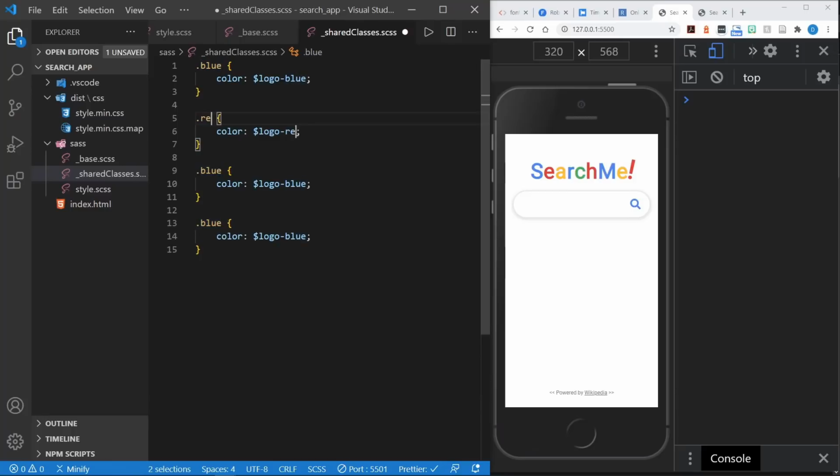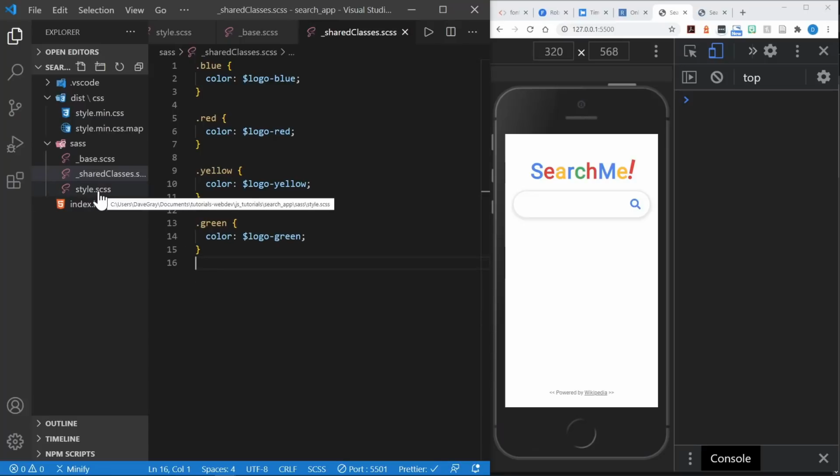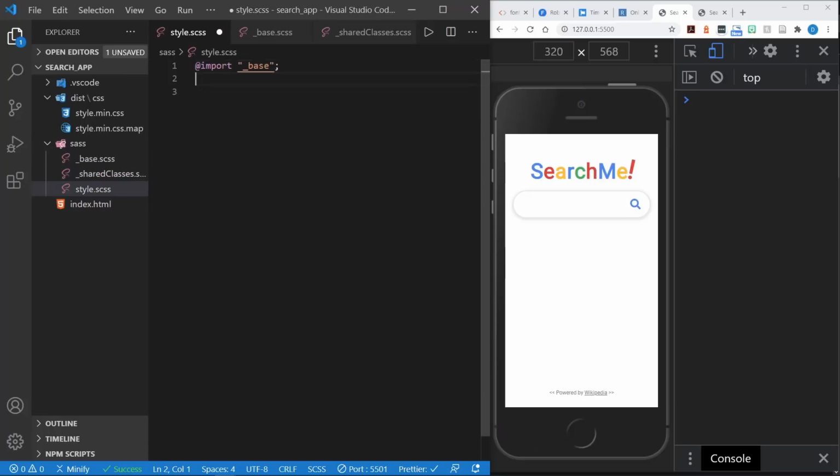So instead of just blue, we also have red, yellow, whoops, guess I'll have to type that twice, green. And now there is something else I want to add, and that is this exclamation mark right here. Before I do that, I'll go ahead and save this, and we'll import our mixin. It's shared classes. We've saved that.